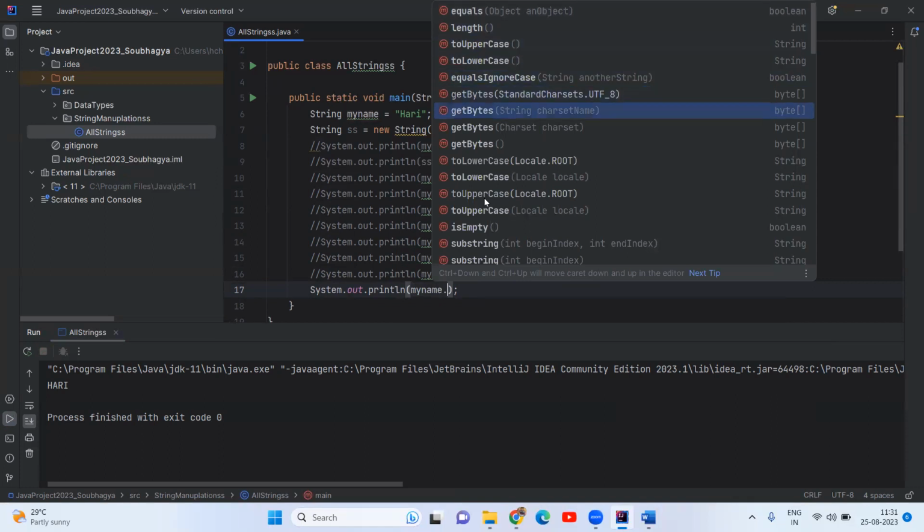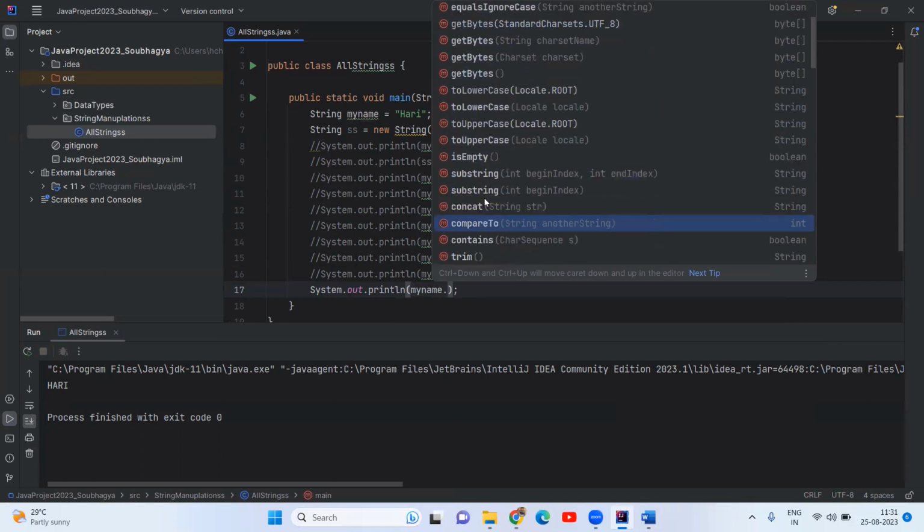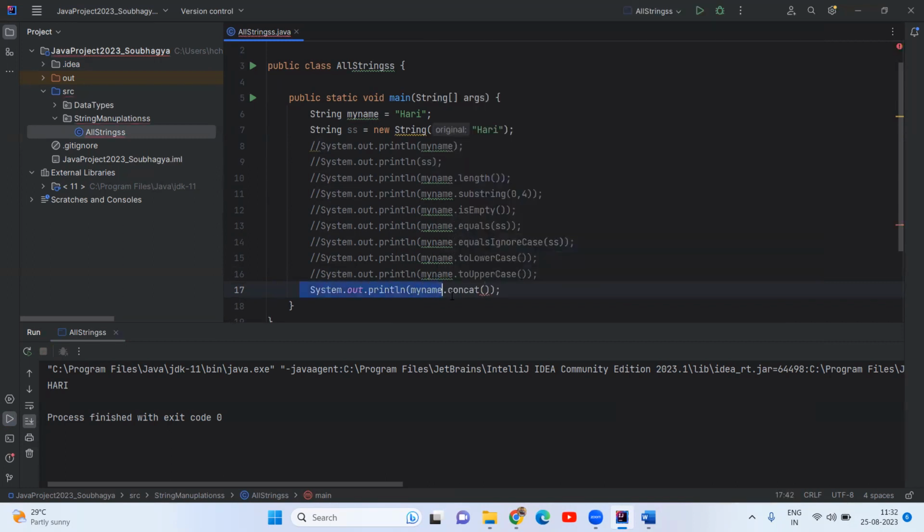isEmpty, substring, length, toUpperCase, concatenate. Yes, concatenate. What is concatenate generally? I want to append two strings here. That is concatenate, simple to say.